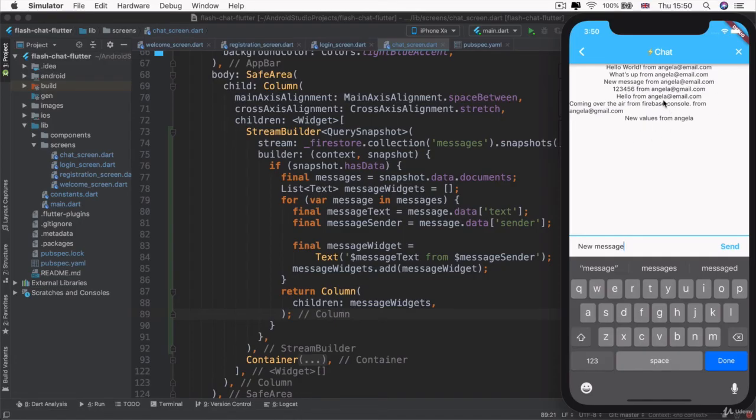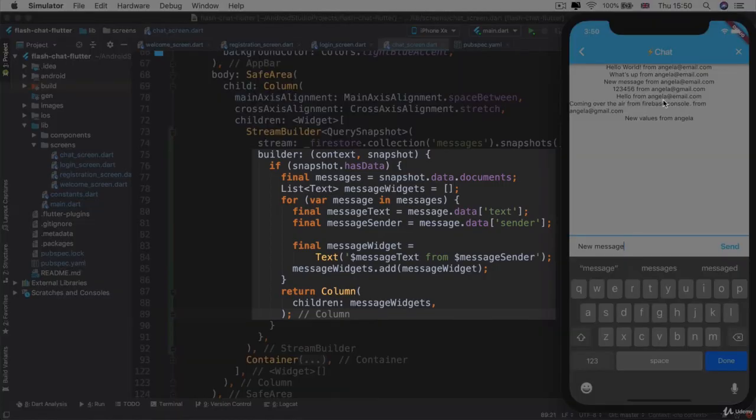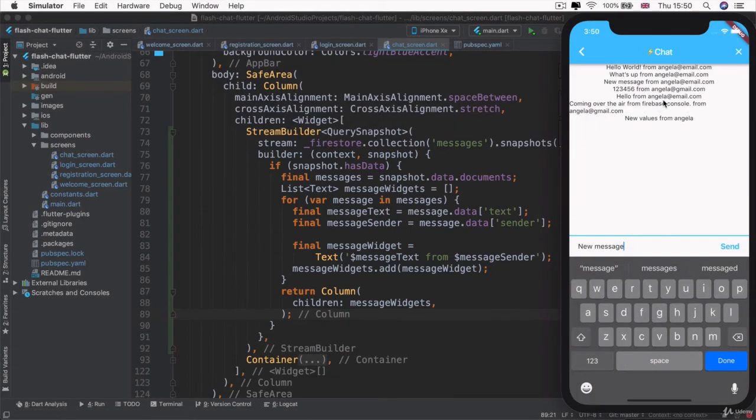Why does it get added straight to the chat screen? Well, because our stream builder receives a new async snapshot, this will trigger the builder function, which will rebuild the list of text widgets on our screen. So in other words, our code is reacting to a new event like a chat message being sent. Just let that sink in for a minute. I think this is a really, really neat way of doing things.